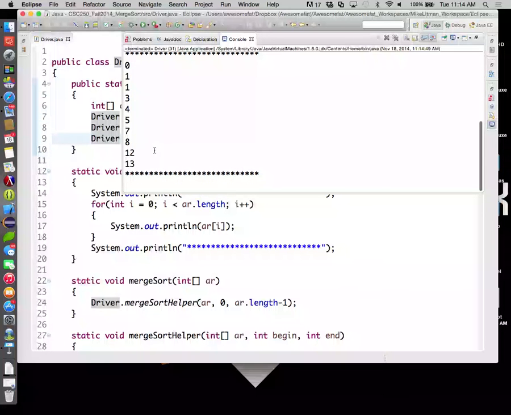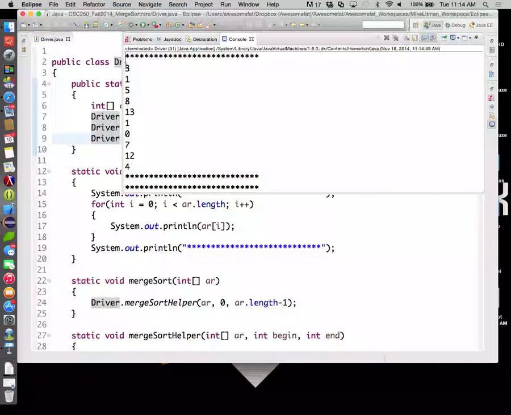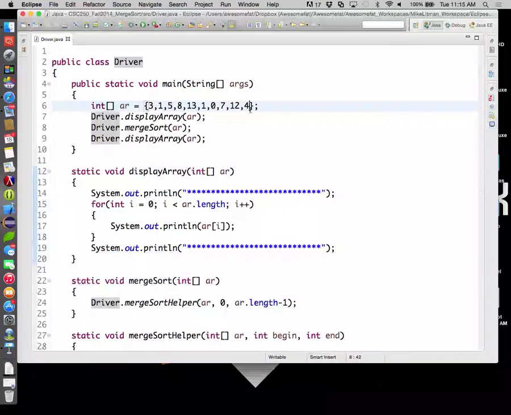There's the original. There's the new one sorted. 1, 2, 3, 4, 5, 6, 7, 8, 9, 10. Just make sure we didn't lose any values. Let's make sure it works on odd number size lists.